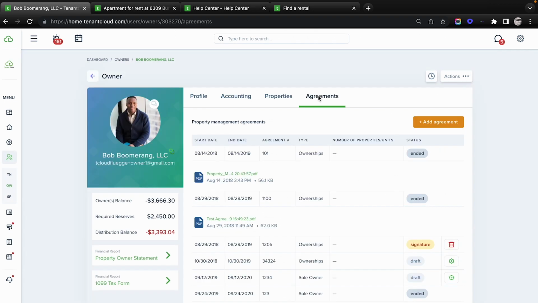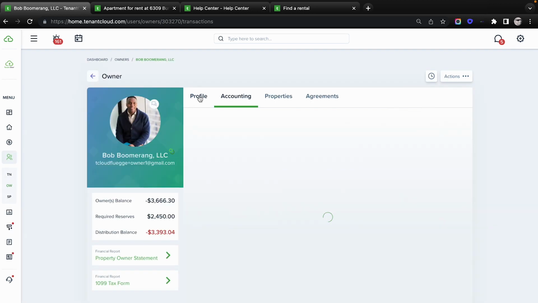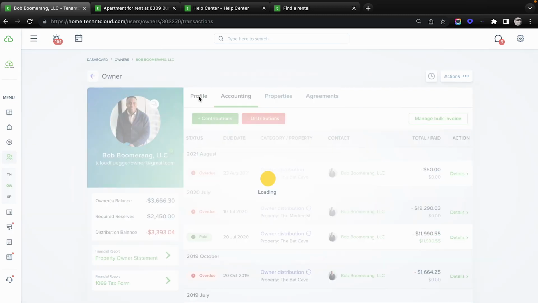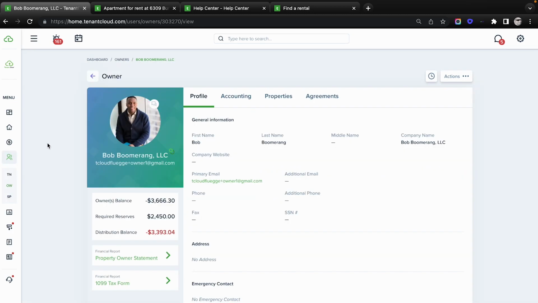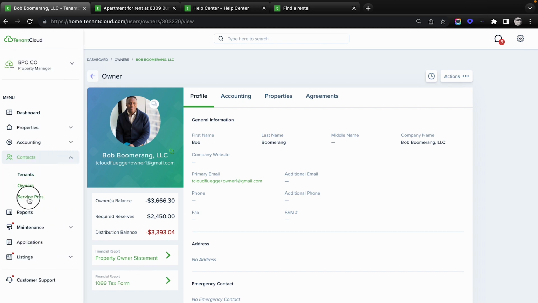You can also send them owner agreements, just like you sent the tenant a little bit ago. A lease agreement, you can actually send owner agreements as well. You can require e-signatures. You can add addendums, the whole 9 yards. It's all in here. And of course, you have the full accounting functionality for owners as well. And you can view their profile and all that good stuff. You can do 1099s, and you can also view the property owner statement, all of that stuff.